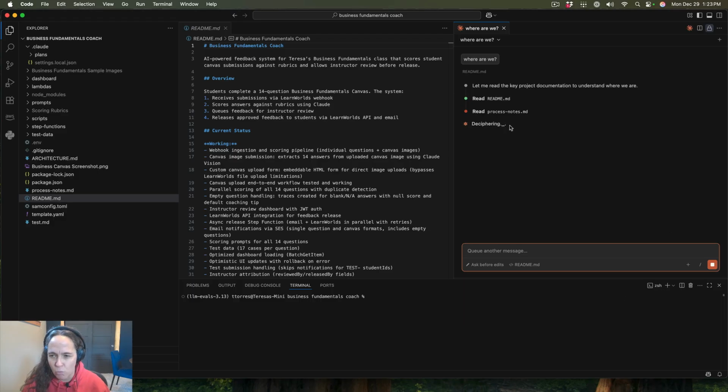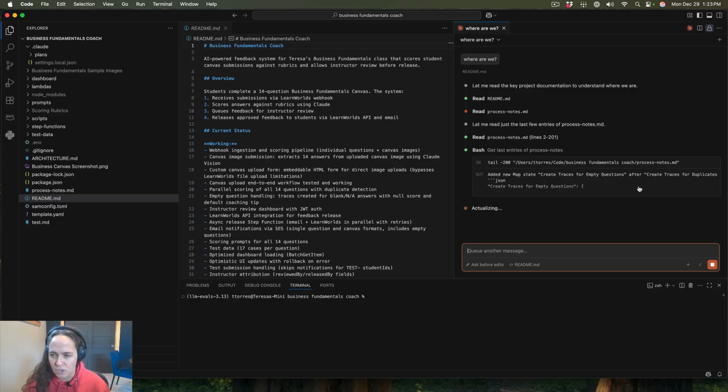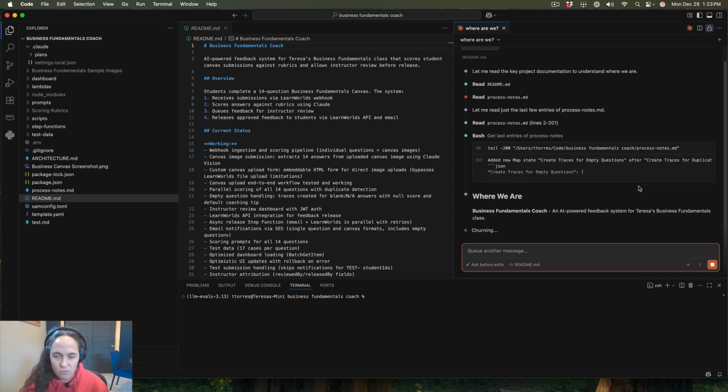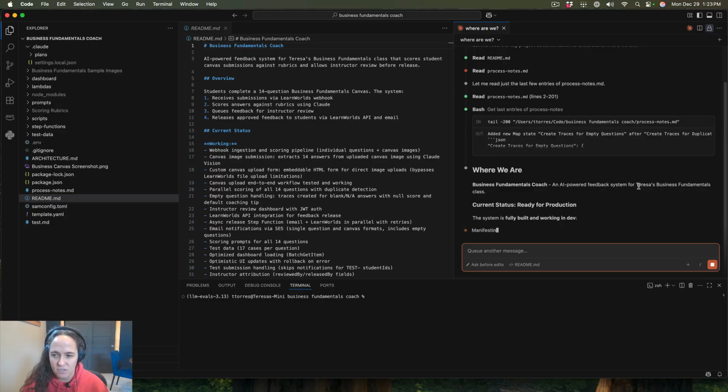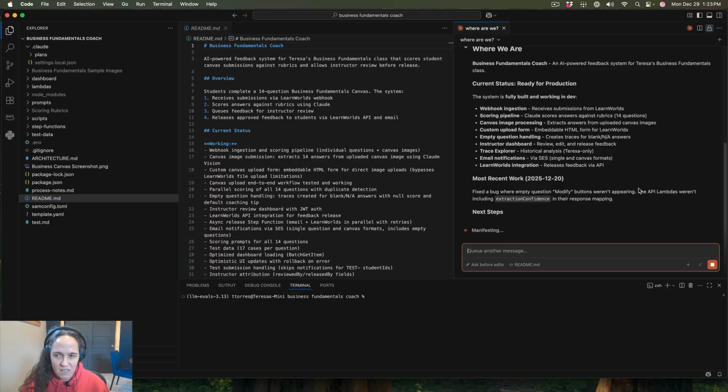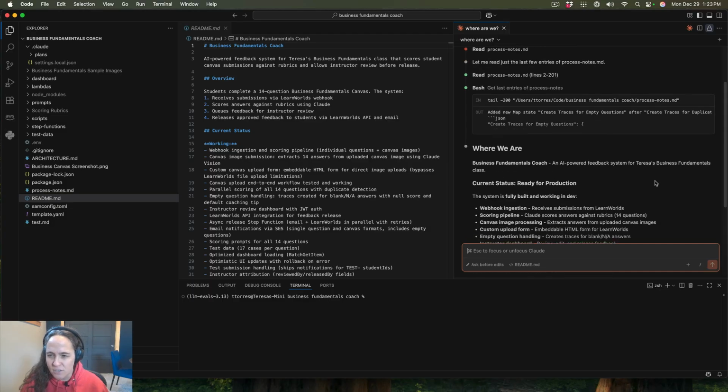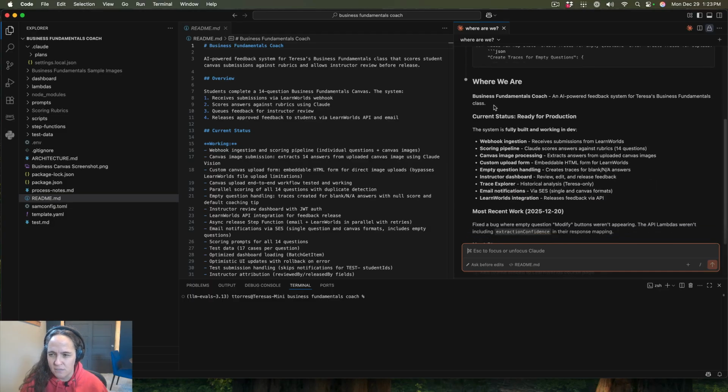So you can see right away, it's reading the README, it's reading process notes to figure out what we did most recently. It may or may not read the architecture file. It kind of knows to do that if we're planning something. I haven't really told it we're planning anything yet. So you can see it's just reading. Process notes is telling it what we did last. And you can see here, it's giving me a pretty comprehensive overview.